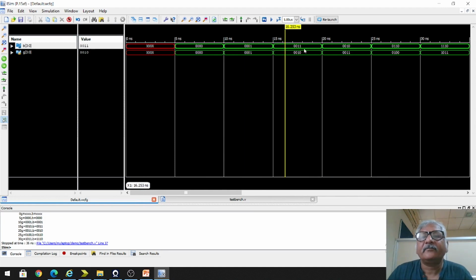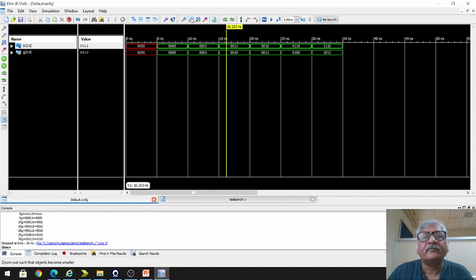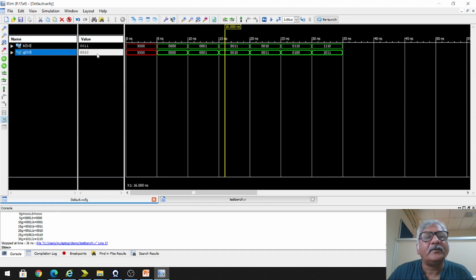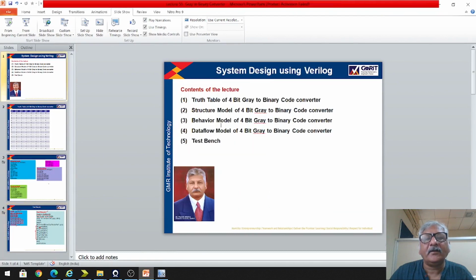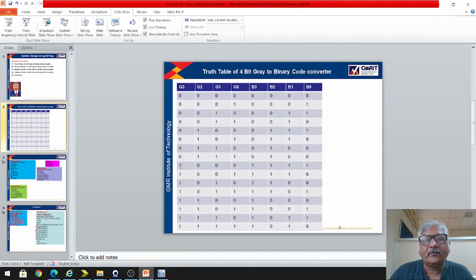Okay, we check here. So you see the gray input is 0010 at this time, right? At this time 16ns it is 0010. So if it is 0010, then what should be the binary output? Gray is 0010. If gray input is 0010, then binary output should be 0011.